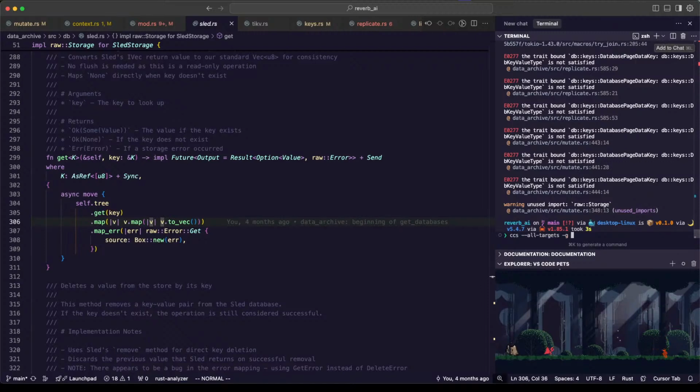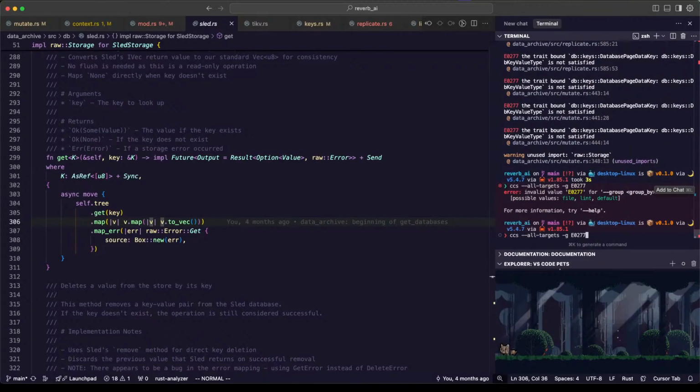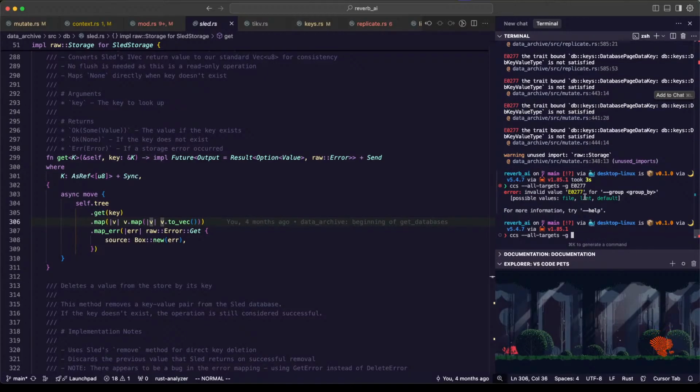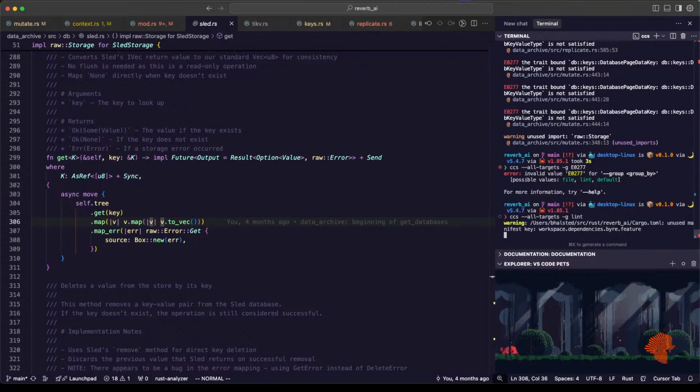Dash G. And then lint. Is it the E0277? Oh, interesting. File lint. Default. Just lint. See, what is the lint for this? Is it the whole thing? Oh, no. Possible values are lint. Got it. Okay. Dash G lint.